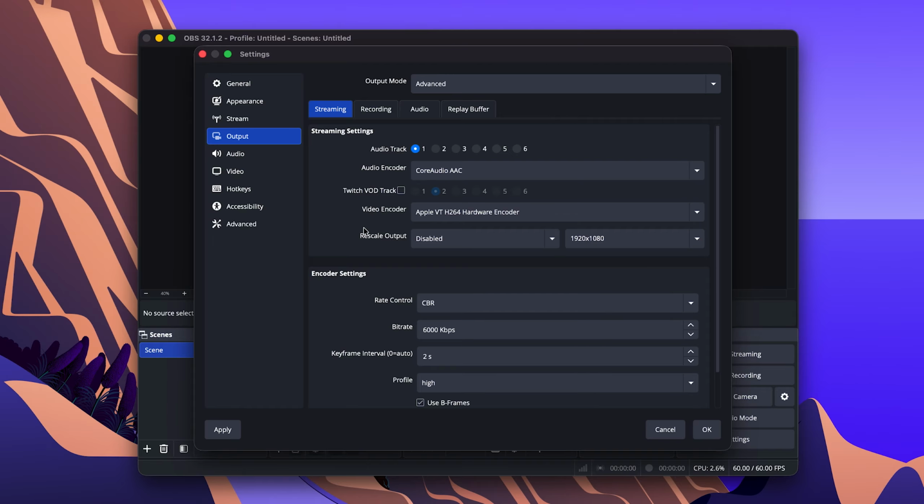Once you've done that, you want to go to the rescale output, and this is where you want to change it to the resolution of your streams. So if you want to stream in 1080p, you can choose 1920 by 1080. If you want to stream in 720p, you simply delete all of this right here, and then type 1280 by 720 manually. Otherwise, if you click here, you will not see it show up there. So I'm going to choose 1920 by 1080, which is 1080p. And then obviously you want to enable this right here, rescale output.